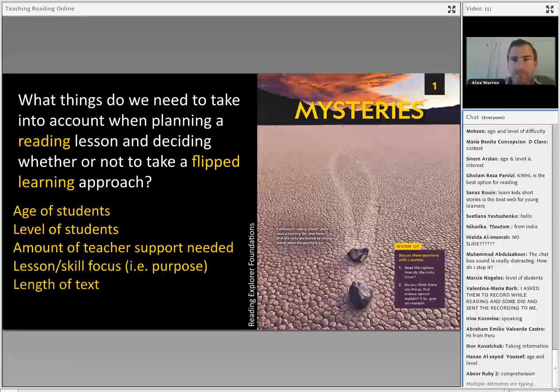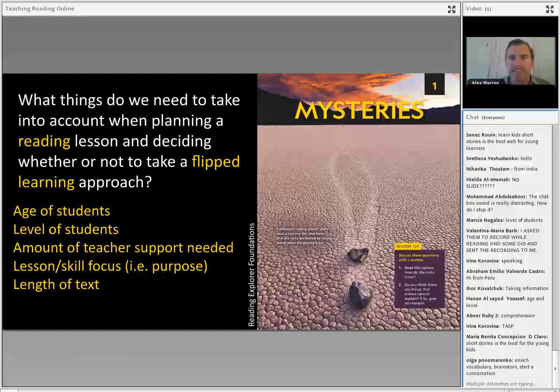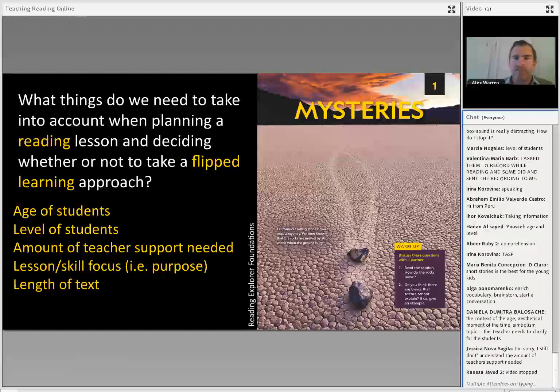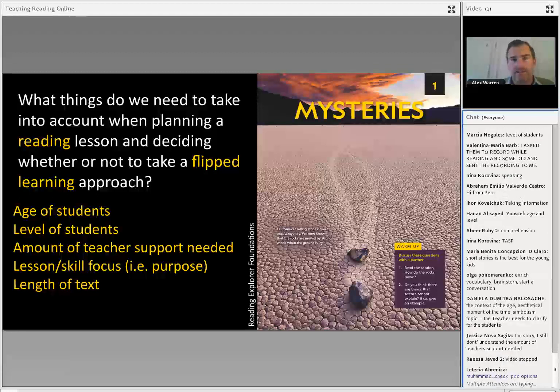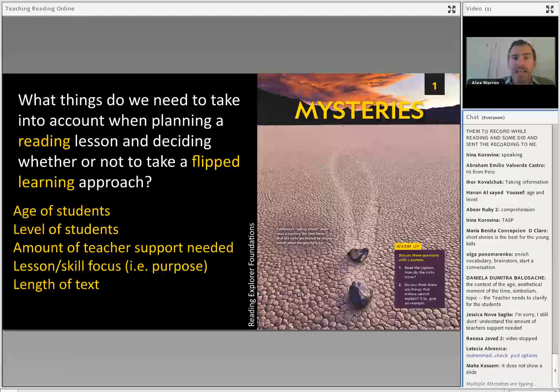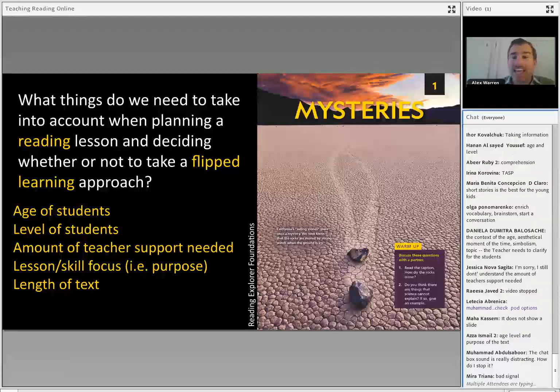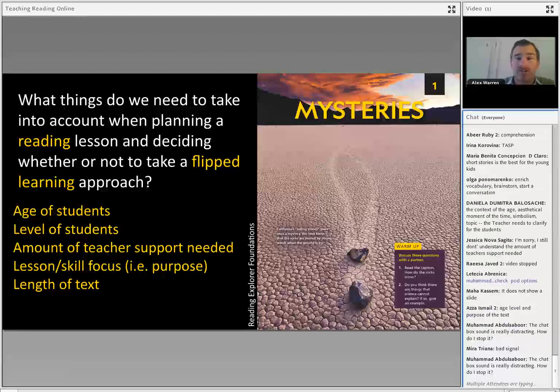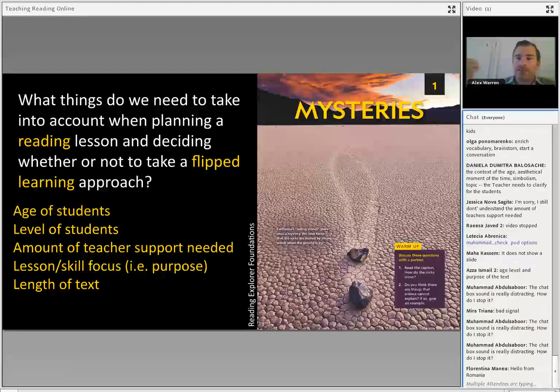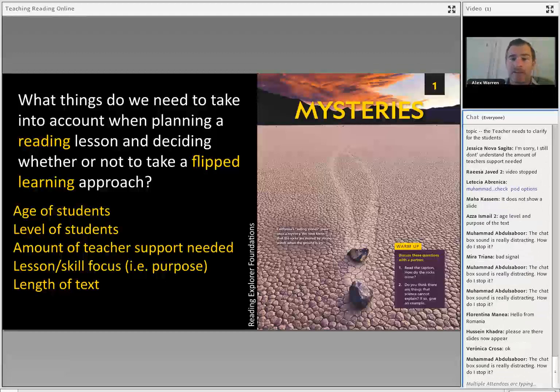Length of text, an obvious one. The longer the text, the longer it's going to take to read. Therefore, you have to consider, is it too long to read in class? The question that comes next is, well, what is too long? It depends on the level of the students, the age of the students, and how well you know your students. Are they going to be able to get through that text in the time that I have?